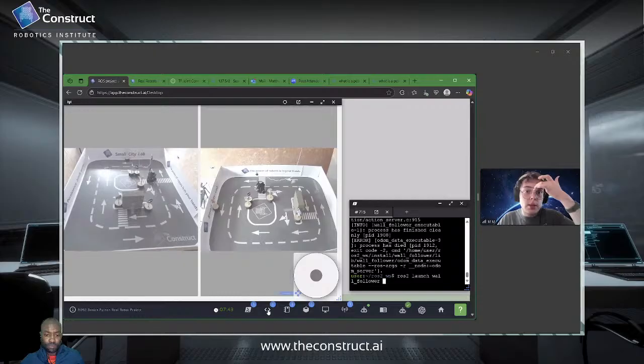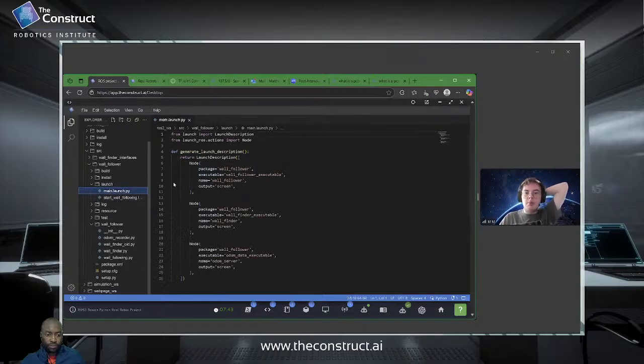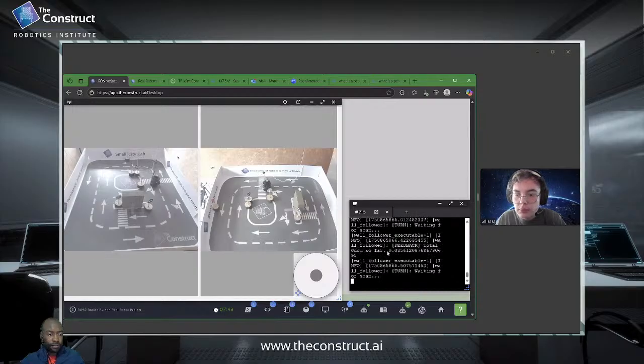I'm going to need main.launch.py because otherwise it's not going to boot the finder and the odometry data files. So, wall follower main.launch.py. Let's see if it actually wants to do the thing. Nope. Okay. Interesting. That's not what it was doing in simulation. So I have no idea why this is happening the way that it is.